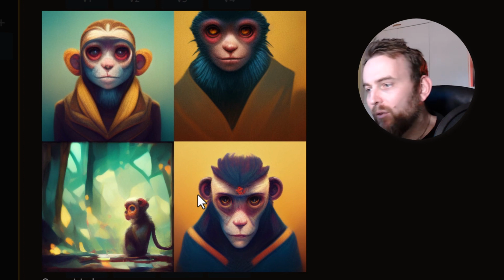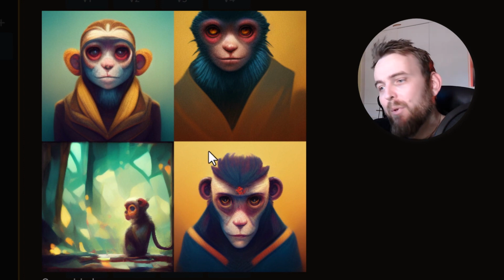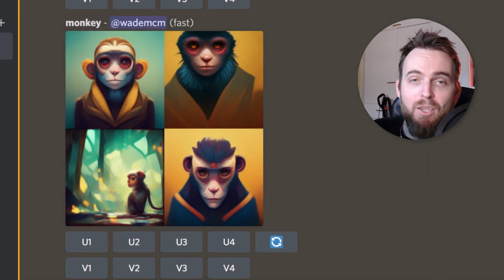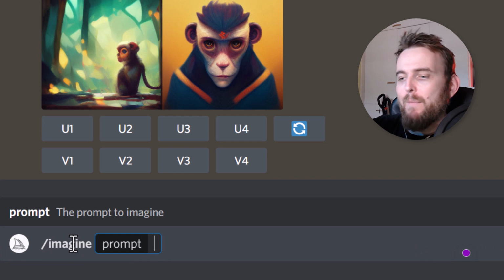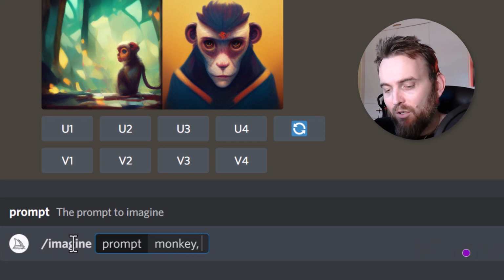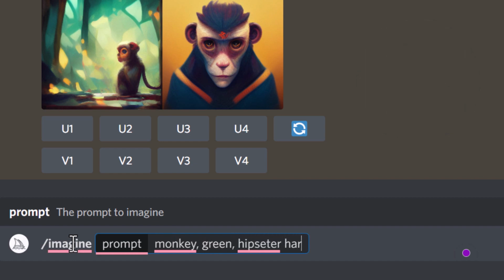this is the result we get, which might be fine, but maybe I don't like that style. Maybe I was looking for something with a little bit more realism. Maybe I wanted something just a little bit more unique. So I need to get in there and make things as detailed as possible. So I say monkey, and maybe I say to myself, I want him to be green. I could say he has a hipster haircut.